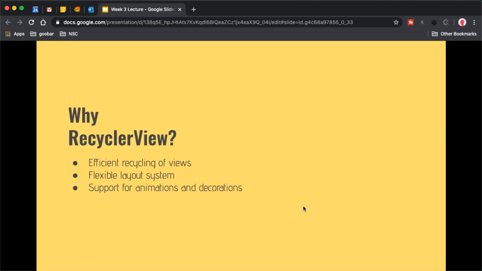So just a few of the key elements around a RecyclerView. They provide efficient recycling of views. Recycling of views essentially just means as a view scrolls off the screen, that view will be reused potentially for the next item scrolling onto the screen.